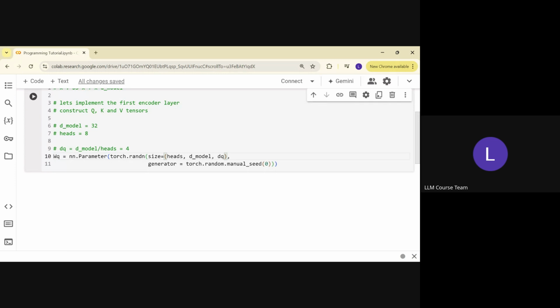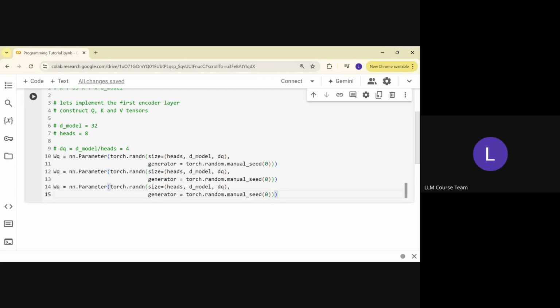Okay, so let's say this is our WQ, and we can actually do it for the rest of the W matrices as well. This will be Q, let's say K, this will be V. All right, just hold on a minute. This is a very important step to understand how we can do this matrix multiplication, tensor multiplication, for all the heads for an input in one go.